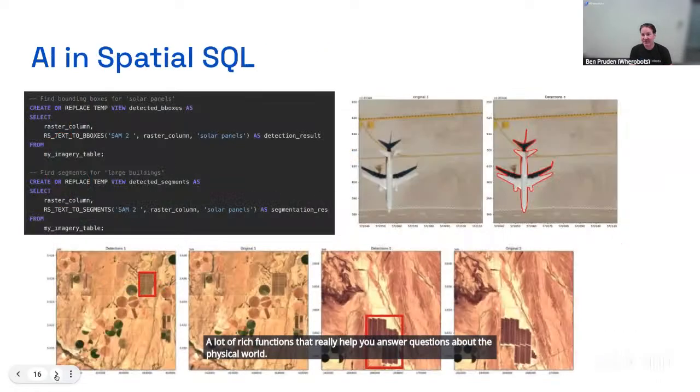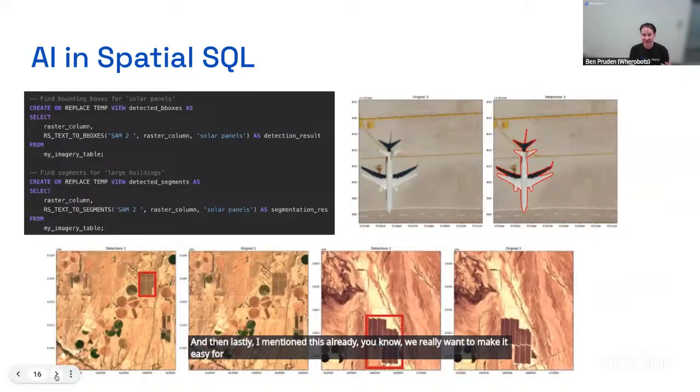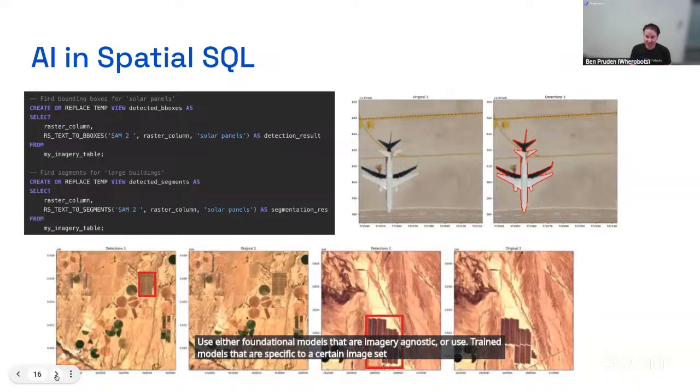And then lastly, I mentioned this already, we really want to make it easy for teams to use and leverage AI in their spatial data products. So being able to take that satellite imagery, take that drone imagery, use either foundational models that are imagery agnostic, or use trained models that are specific to a certain image set. We have multiple that we support already. We've got the SAM segment anything model from Meta. We've got the ALV2 model. We'll be showing you that one actually specifically today.